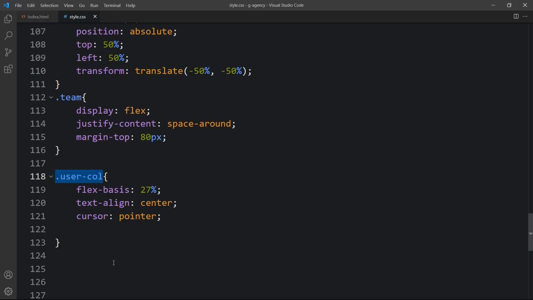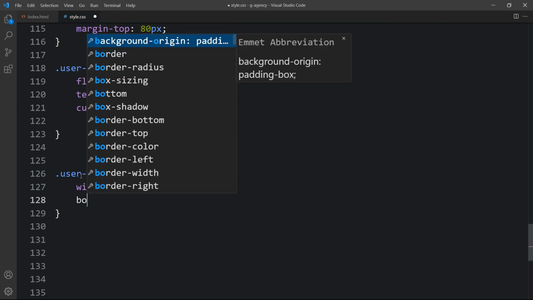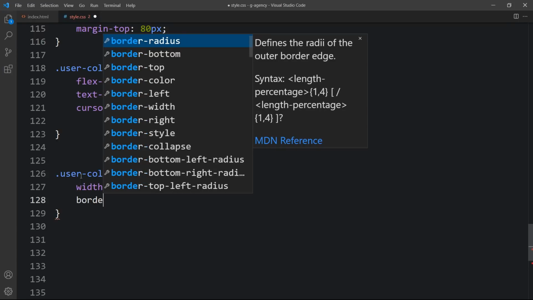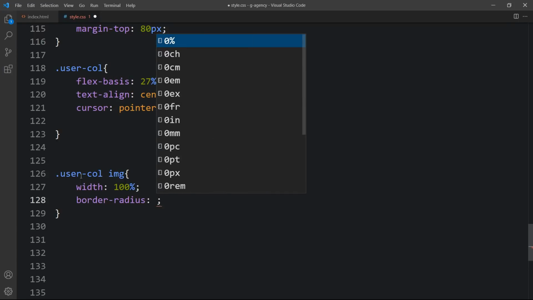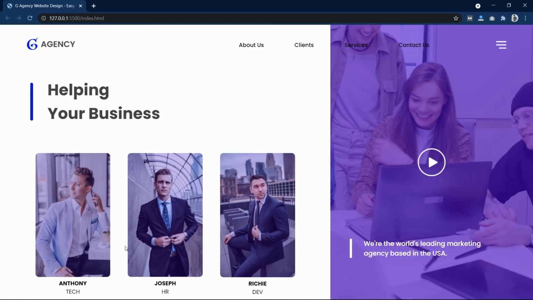Next, copy this one, and in this one we have added one image, so let's add the img tag, and here we will add width. It will be 100%. Then we will add border radius. It will be 10 pixel. After applying this, if I refresh the website, you can see it looks good.